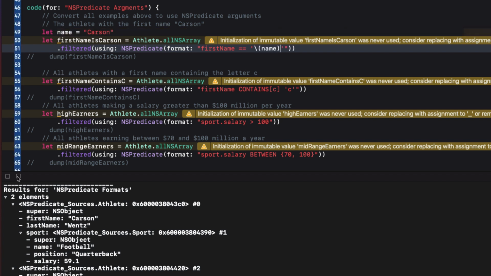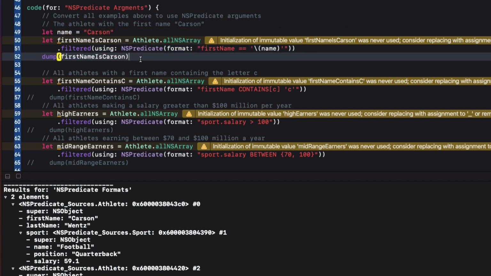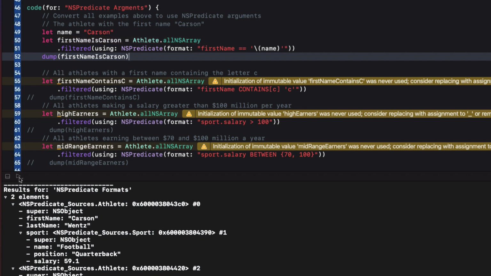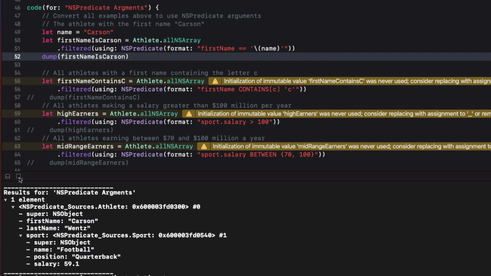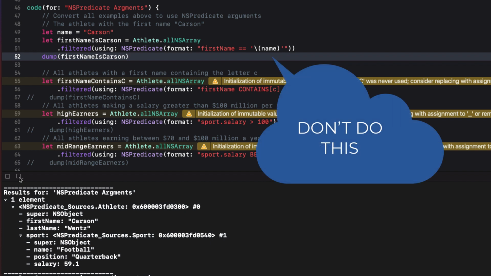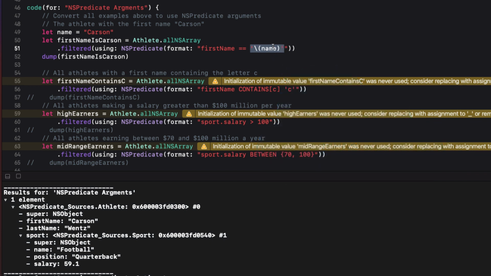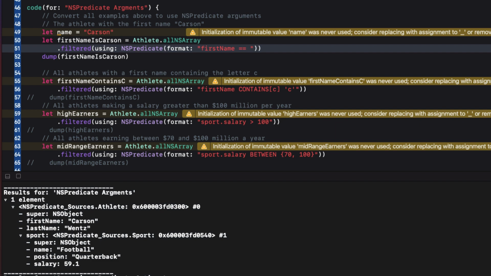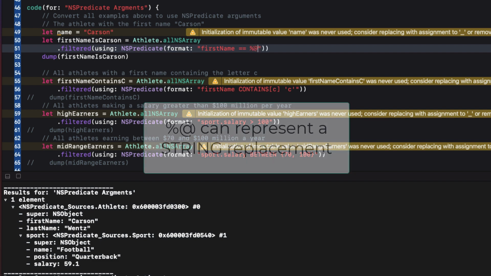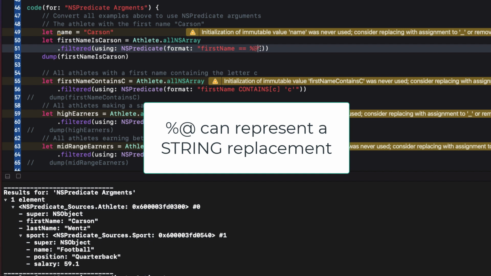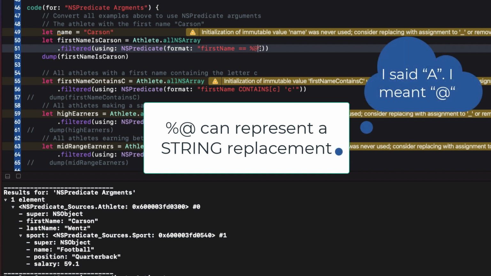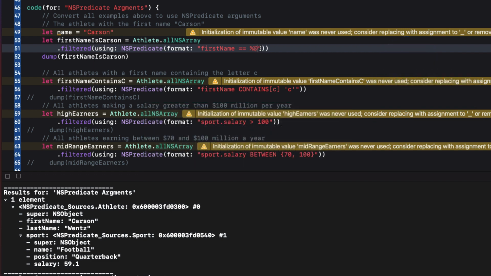And use name to replace the hard-coded Garson. This works, but you'll never see this. Remember in the previous section we ignored the argument section? Well, it turns out that NSPredicate uses replacement arguments that begin with the % to represent variables that can be substituted. We can use %a to represent a string and %d to represent a whole numerical value.